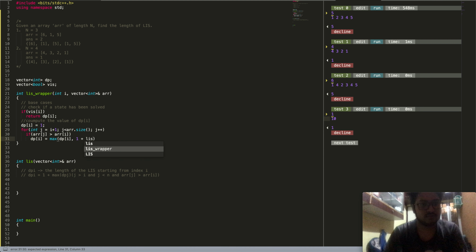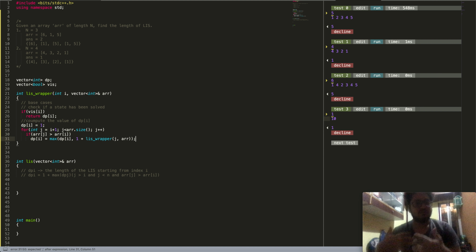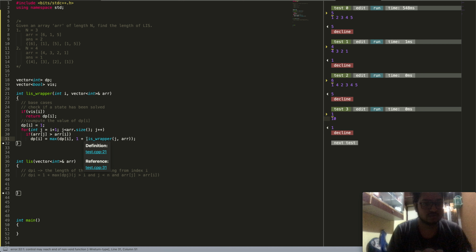Now what you need to do is call this LIS wrapper with the jth element, comma arr. For those who are wondering, why can't I just use DP of j over here instead of this LIS wrapper? Why do I need to make this recursive? The simple answer is you have not really computed the value of DP of j over here. If you have not actually ensured that you have computed DP of j before, you cannot use it. That's why you have to use this LIS wrapper, because if a particular state has not been solved, it computes it and then returns its value.